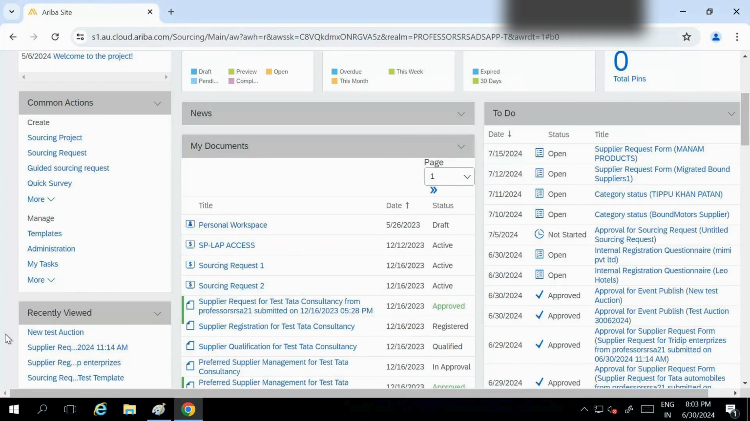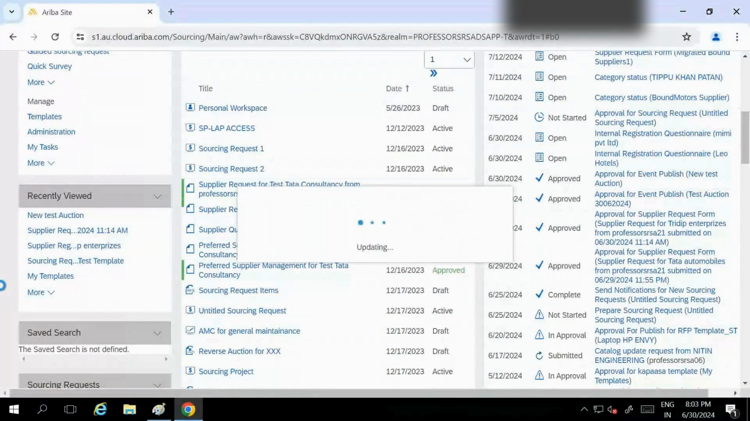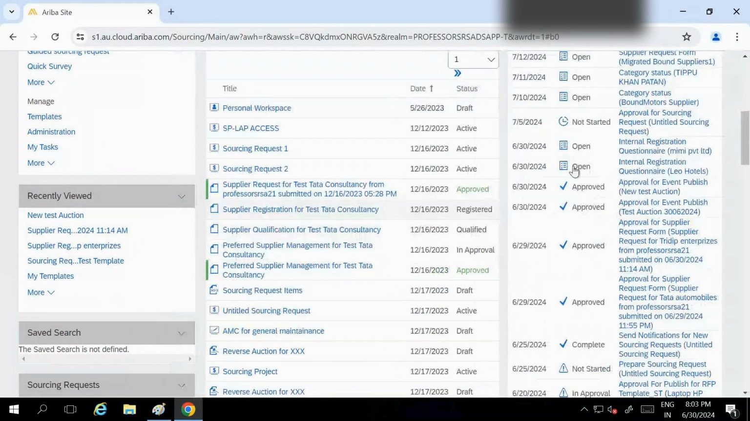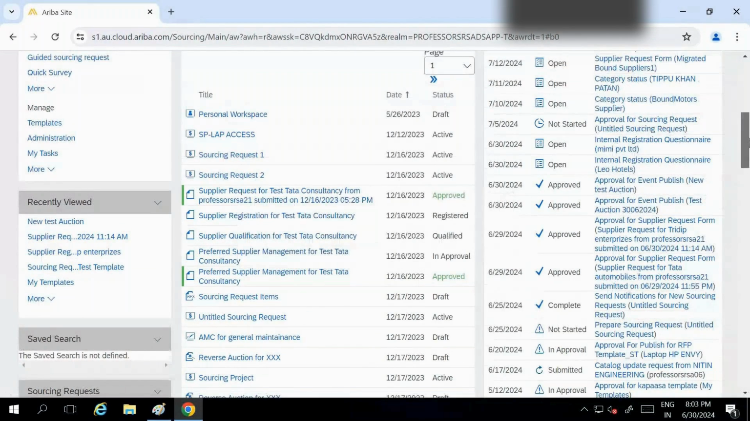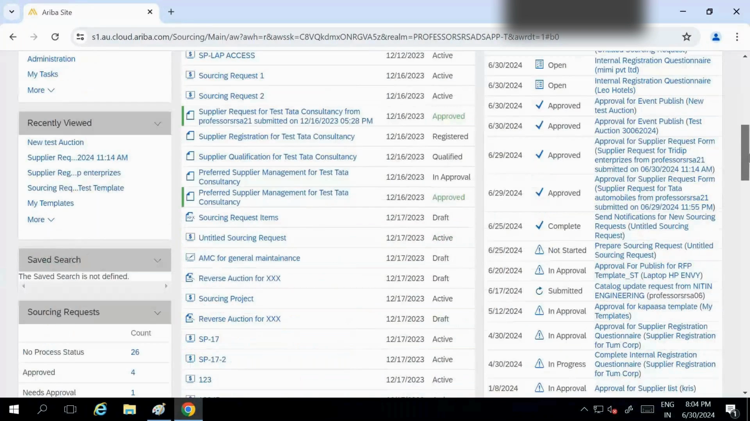So this is your recently viewed. All these are the documents you are working on, or any events. At that time you can use recently viewed to access them quickly. And here, these all are your documents where you have worked. This is in draft, this is in active, this is approved, this is registered, this is qualified. So based on that, this is your document, which you are already working on.